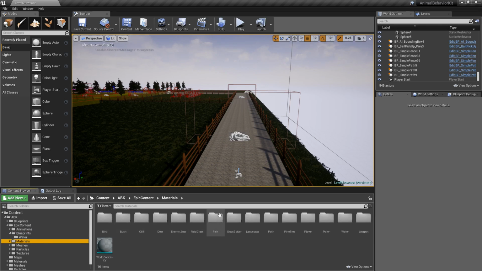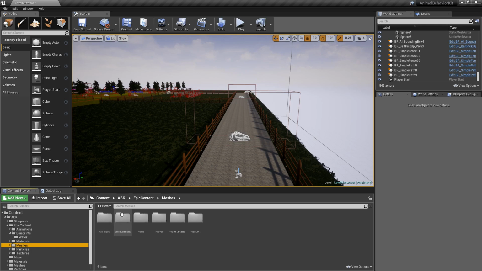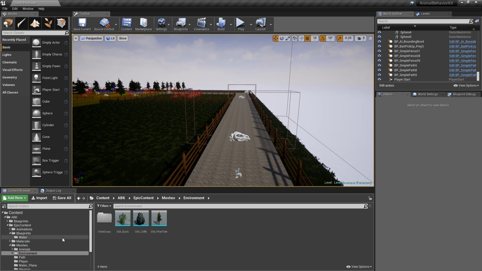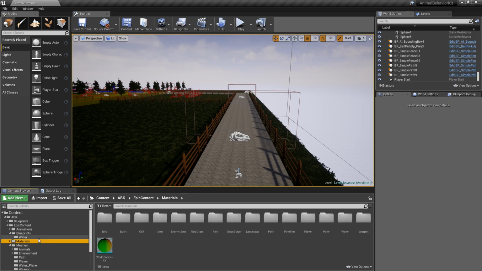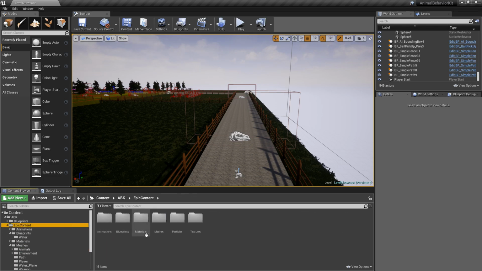All of the different materials that are used by all of the different models, the meshes for the animals, the environment, for example, the bushes, the trees, etc. Then you have all of the different animals. And let me go right here again. Then you have particle system, and then you have all of the textures.